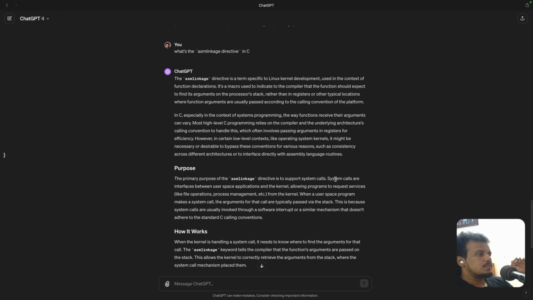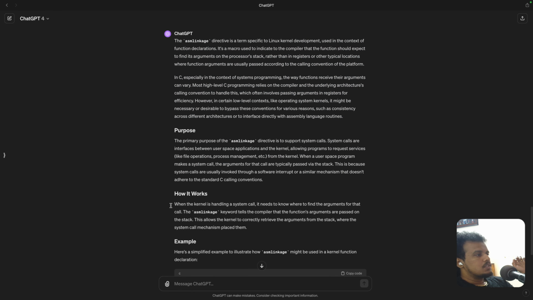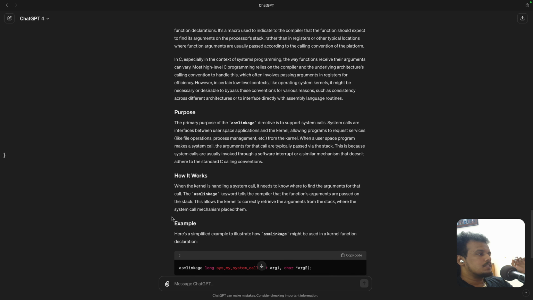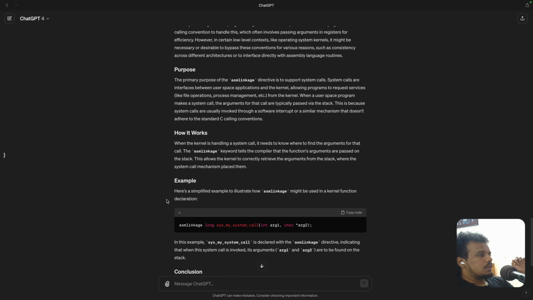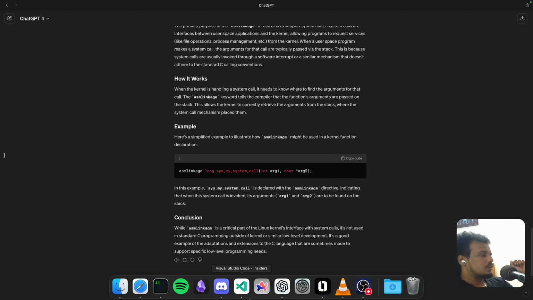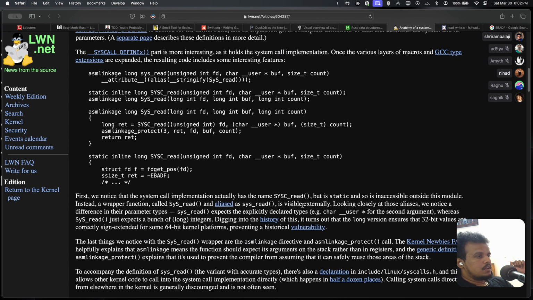So this is done to support system calls and interfaces, but we know why we are doing this. When the kernel is handling a system call, it needs to know where to find the arguments for the call. The ASM linkage keyword tells the compiler the function's arguments are passed on the stack. Okay, so here's a simplified example. There's a syscall with argv1 and star argv2 declared with the ASM linkage directive. Argv1 and argv2 are to be found on the stack. Yeah, so I think it was just repeating what it said earlier. So I guess we got that.